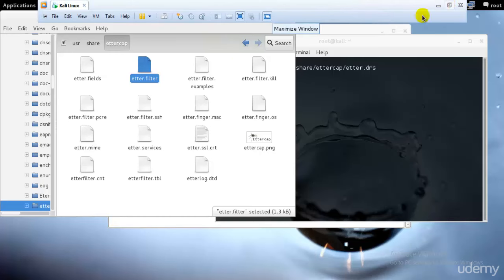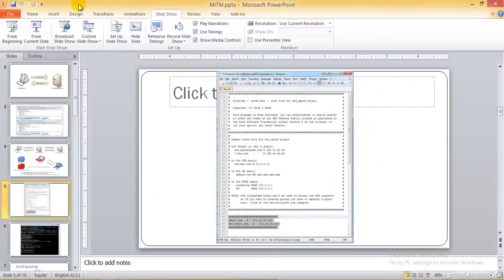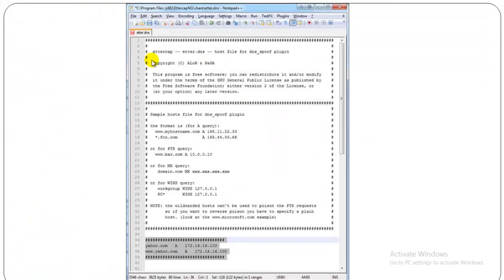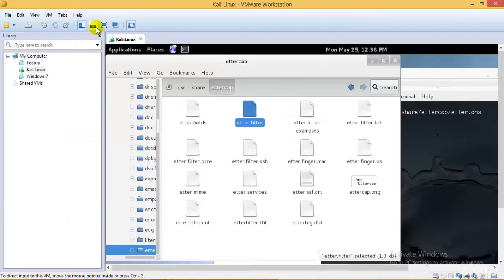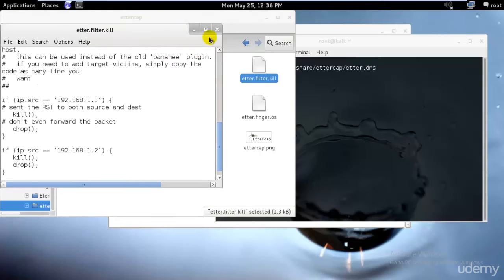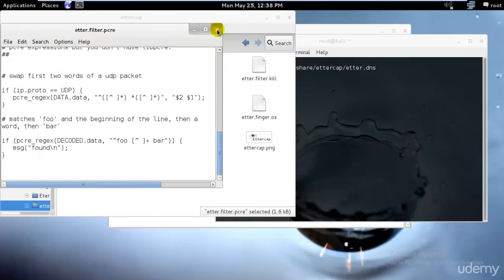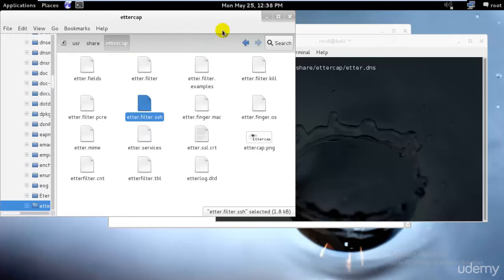I believe that we have different versions, so it will look like Ettercap DNS, the etter.dns host file for the DNS spoof plugin. Perfect. So we need to check for the sample host file for the DNS spoof. Not here. I believe we will need to create another etter.dns file, which is unlike anything you will be seeing in the Windows version.